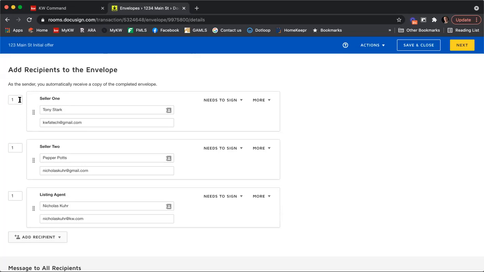Knowing that Tony as seller 1 is going to be responsible for filling in the disclosures, I want Tony to receive these documents first, because I want him to be able to go in and fill them out. Then once he's finished, I want the documents to be sent to Pepper Potts as signer 2, because she can double check to make sure that all the information that Tony included is correct. And then as the listing agent, I want to be the last one to sign it, because I can also make the listing agreement binding at that time. Got it.